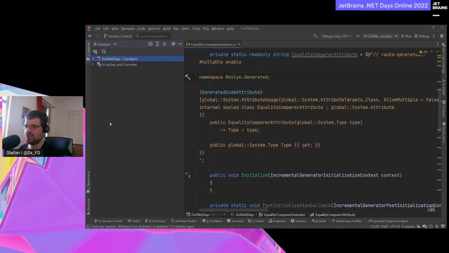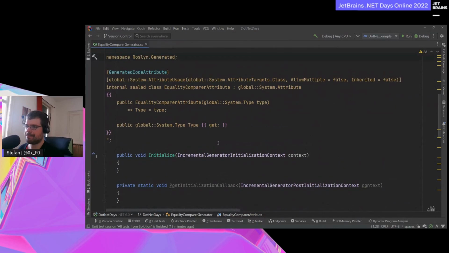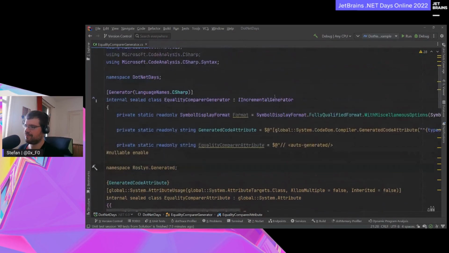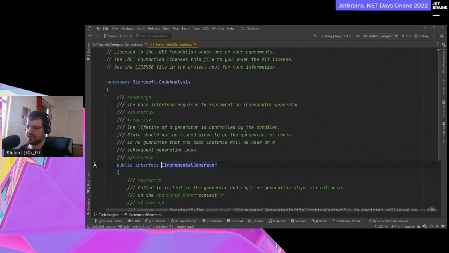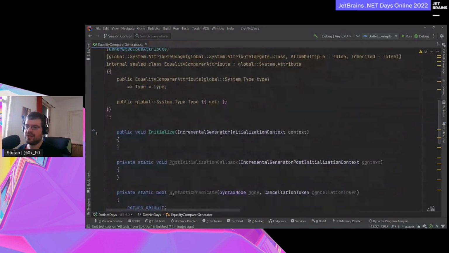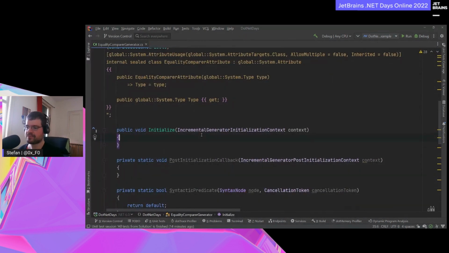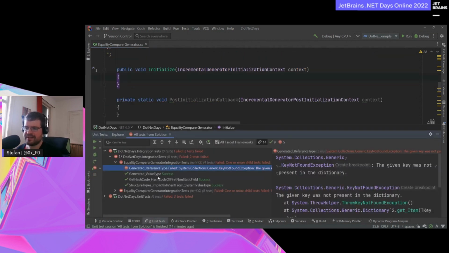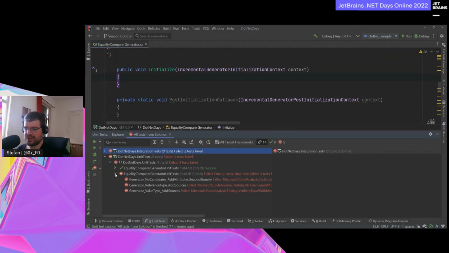So let's jump into the generator. If we have a look at the IIncrementalGenerator interface, there is only one thing: the Initialize method. This is different to ISourceGenerators that we saw in last year's JetBrains .NET Days, where there is an Initialize and also an Execute. Here we only have an Initialize, and in this Initialize, we're going to build up our pipeline. But first, let's have a look at our first failing unit test.